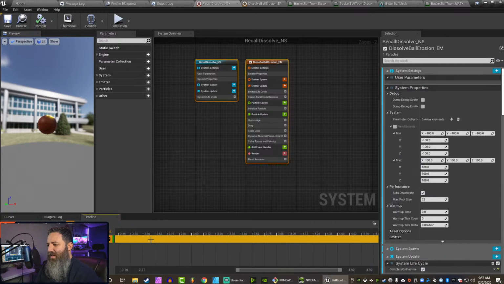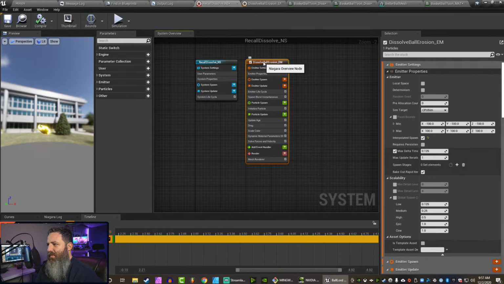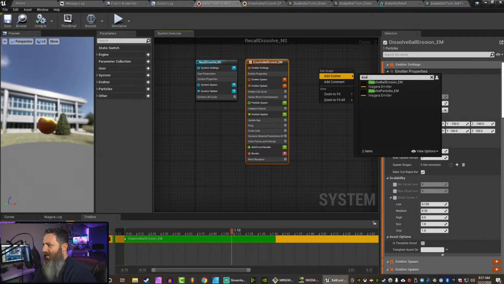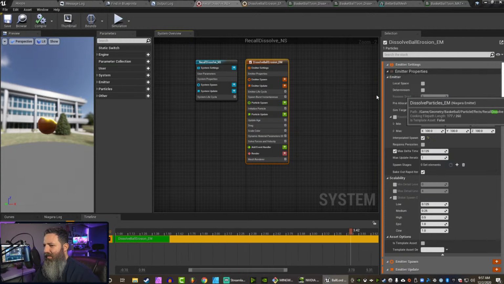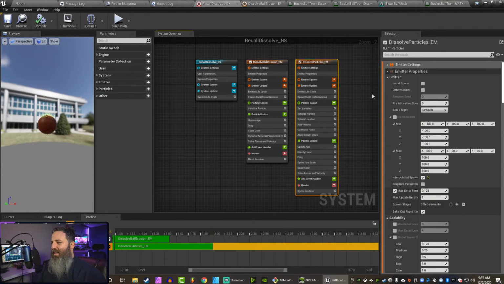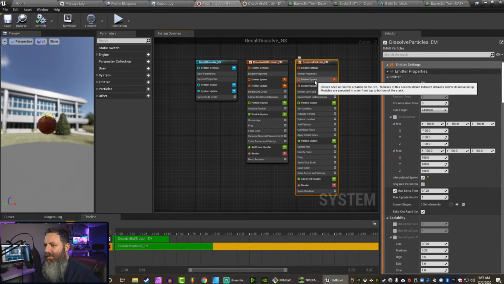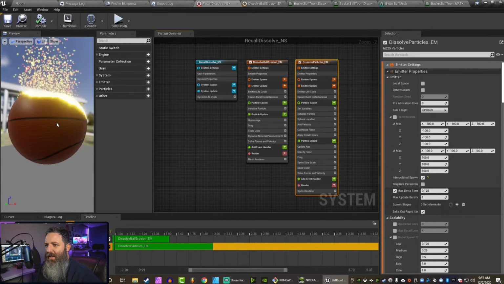Why did this just change colors? All right. And now let me add my dissolve ball particles. I see. I don't know. It seems just like a weird error. All right, but that's not exactly how I want it to look. I want it to look a little cooler than that.